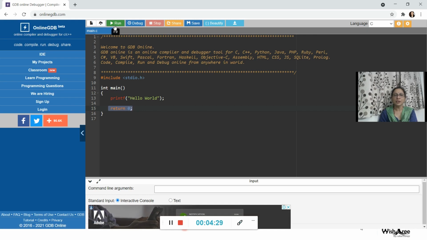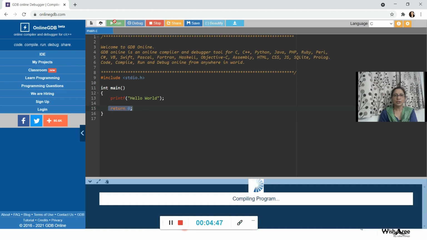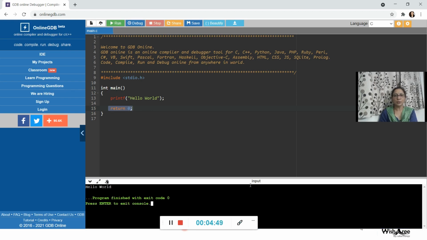We have different tabs here. We have the run tab, debug tab, stop tab, share wherein you can share your code. Then you have the save tab. You also have the download tab with which you can download the code. So quickly let me run through the run command. What you see is the C program is compiled and the results are there in the output window here. So hello world is the message which is printed here, if you can see. Okay, so this is how you run your C programs in the online GDB compiler.